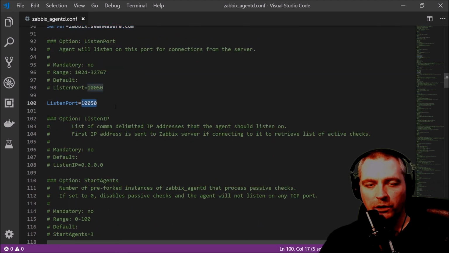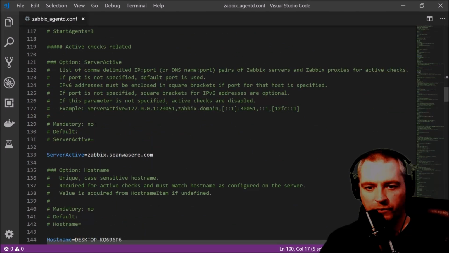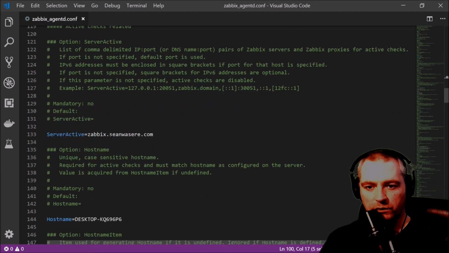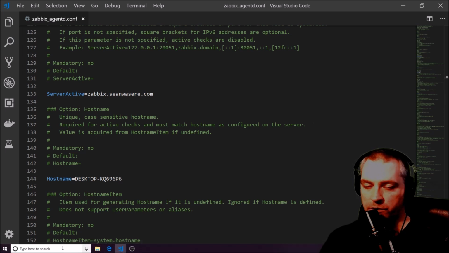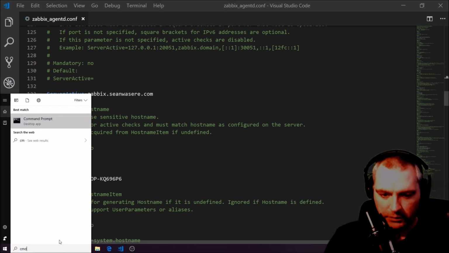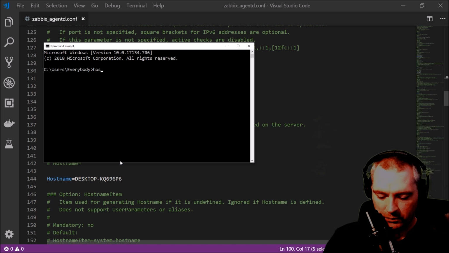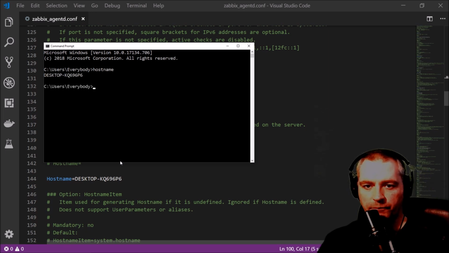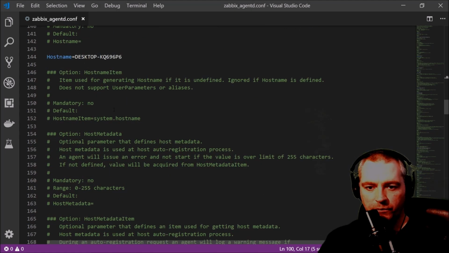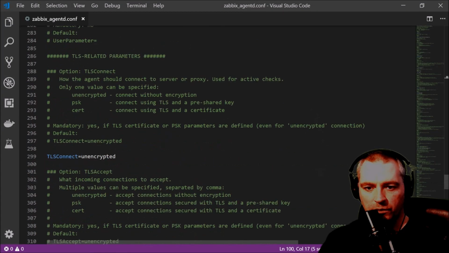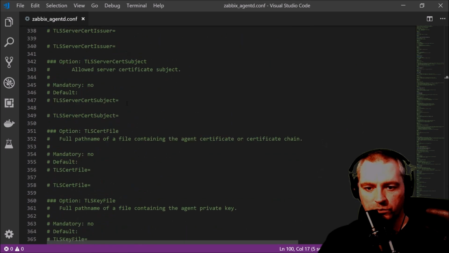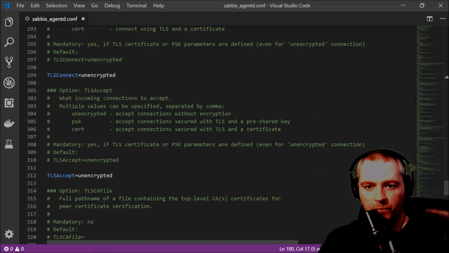The listen port for my local agent, and the host name of this computer. If you don't know what the host name is, I mean, it's already pre-filled it for me. You can just open up command and type hostname into your computer and it tells you just there. Okay. Agent conf. This is all good so far. I'll keep this simple so I won't do any encryption just yet.